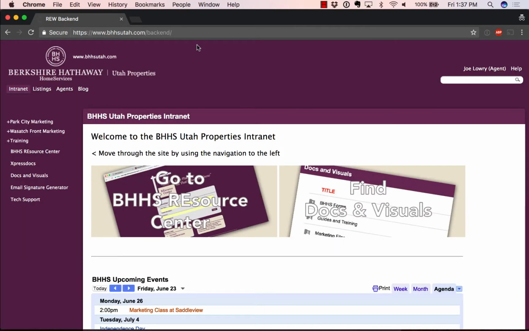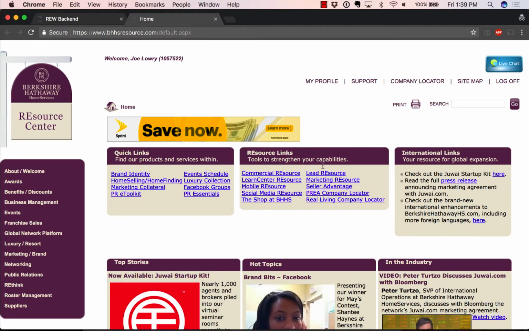But since we're using the intranet as our primary way to get information and to accomplish tasks in marketing, we're going to come back to this page and click on the BHHS Resource button. Once inside the Resource Center, you're going to come here to the middle box that says Resource Links and click Marketing Resource. It's going to open another tab in your browser.